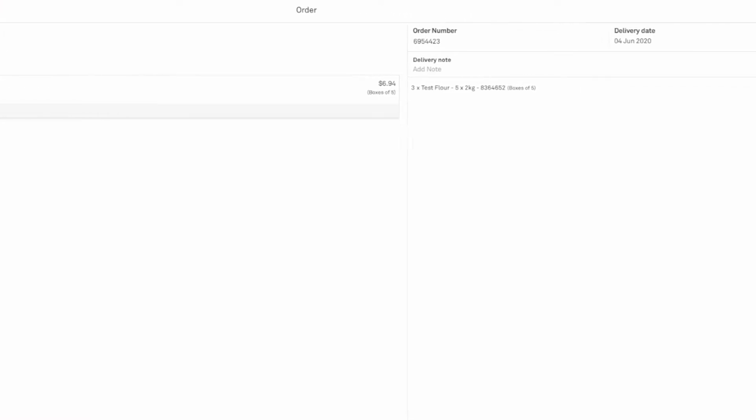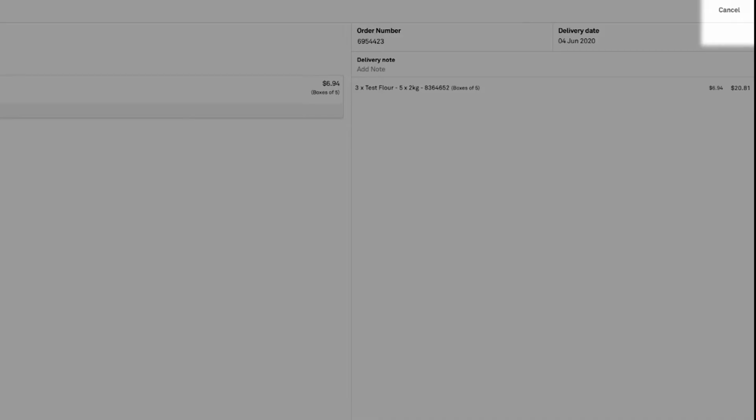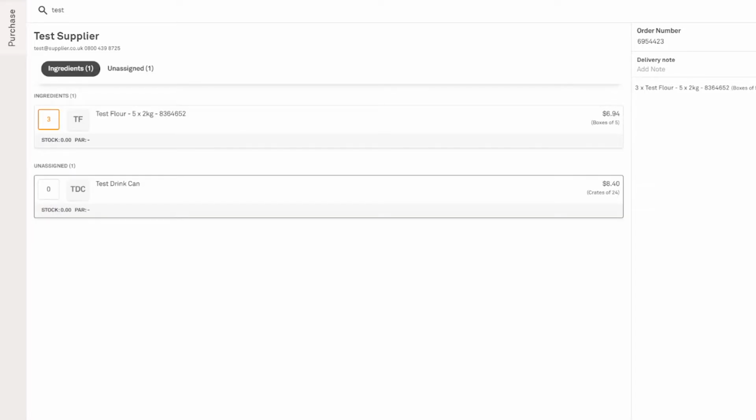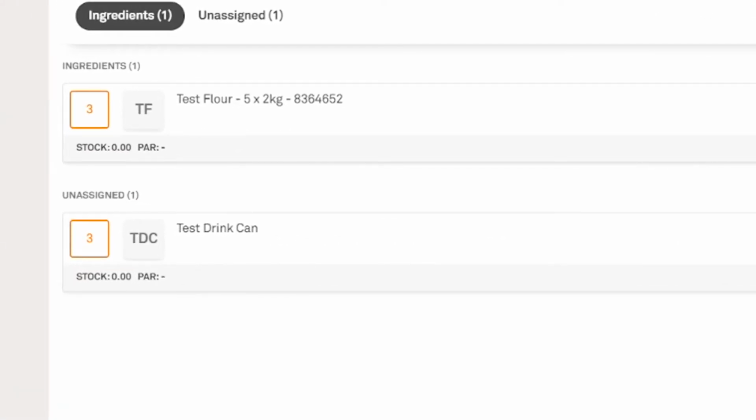If you can't find a product or it belongs to a different supplier, you can still search for it and add it from the icon in the top right. When stock counts have been completed and par levels have been set up, they will appear under each of the products to prompt to buy them.